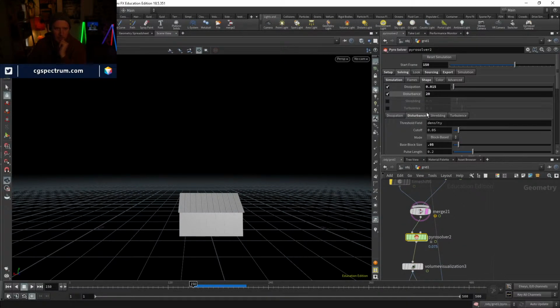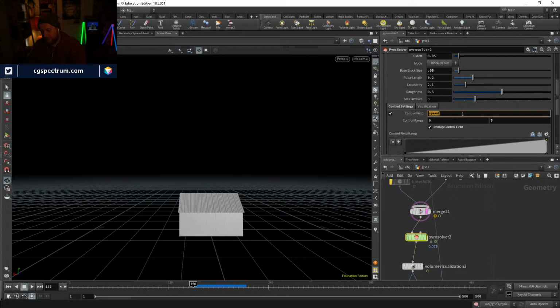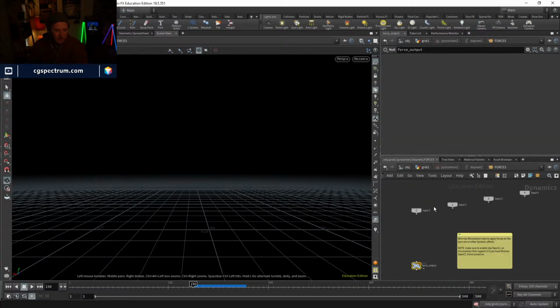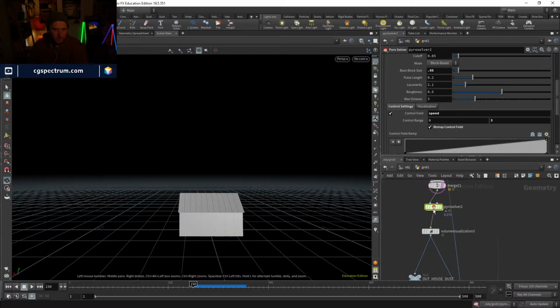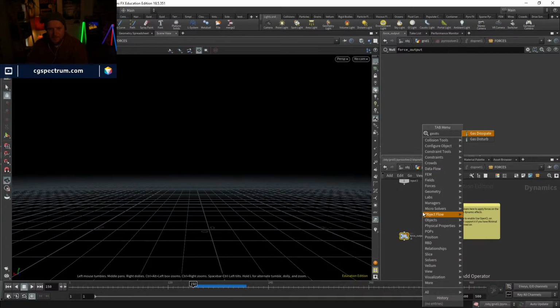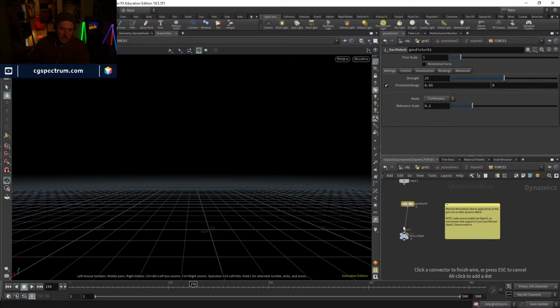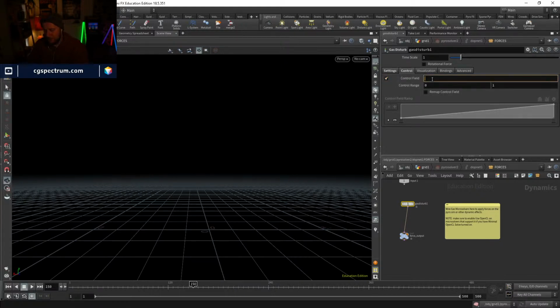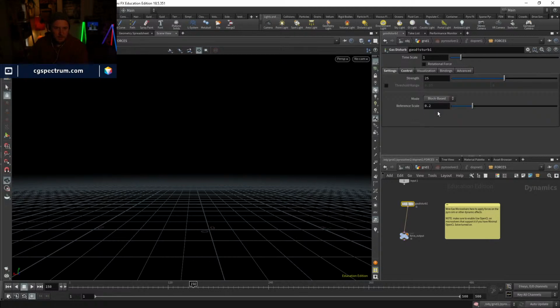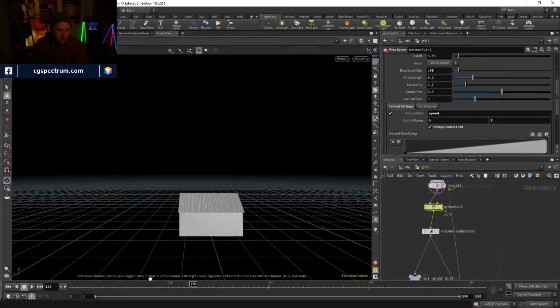Another thing that you can try and use instead of the speed field is the pressure field. I might do that in a separate one. If you go inside the PyroSolver and use a gas disturb node, it's the same kind of deal as the one inside, but the controls look a bit different. Turn off threshold range, go to control, and put in the pressure field. The range is usually really low, like 0.01, something like that. Let's put the mode to block based, and we'll set the block size to 0.05. Now let's have a look at that.